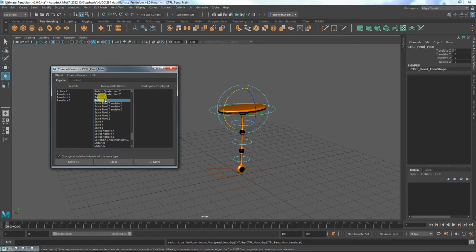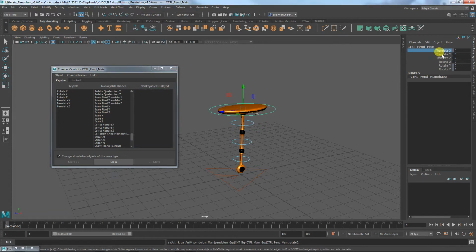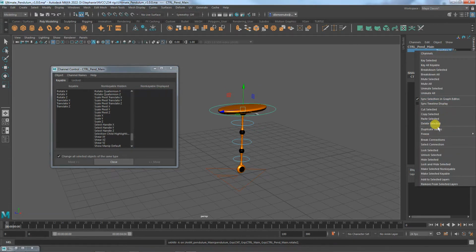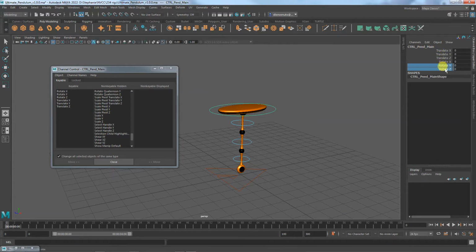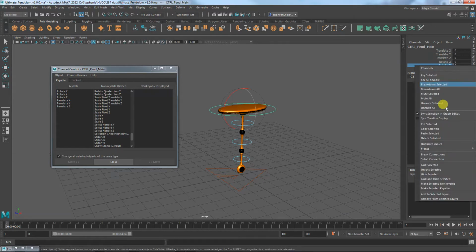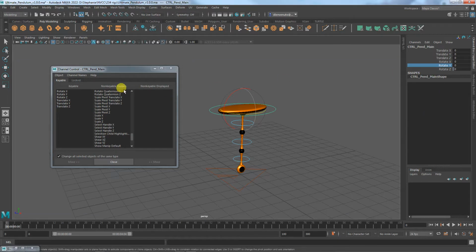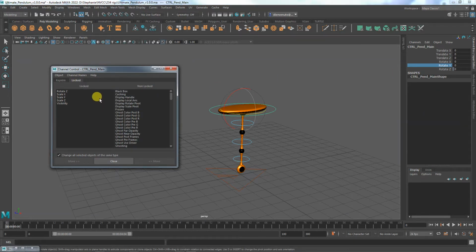I can also scroll up and I can find rotate Y and rotate Z. So I can say move and move, and it will bring them up over here, and then we can see them. Now you'll notice that they are gray. That is because they are locked. So I can right click on those and I can unlock them, or I can go over here to locked and I can find rotate Z and I can say don't lock.